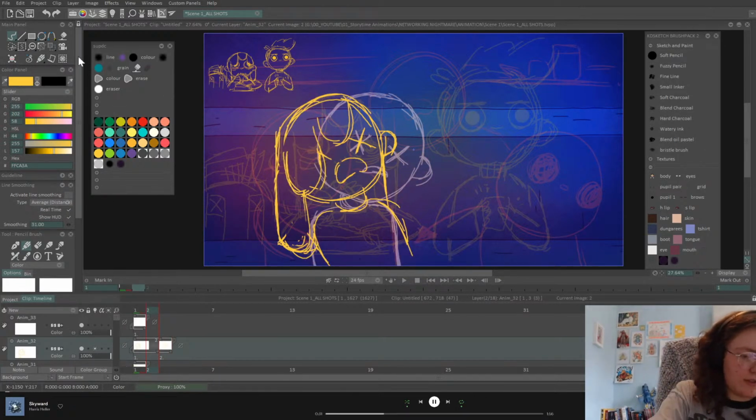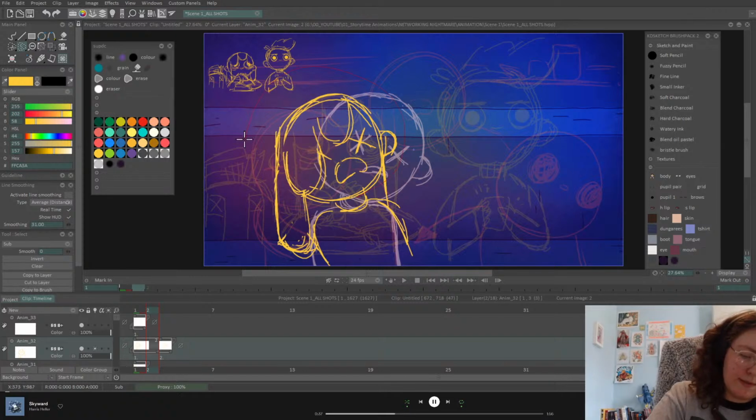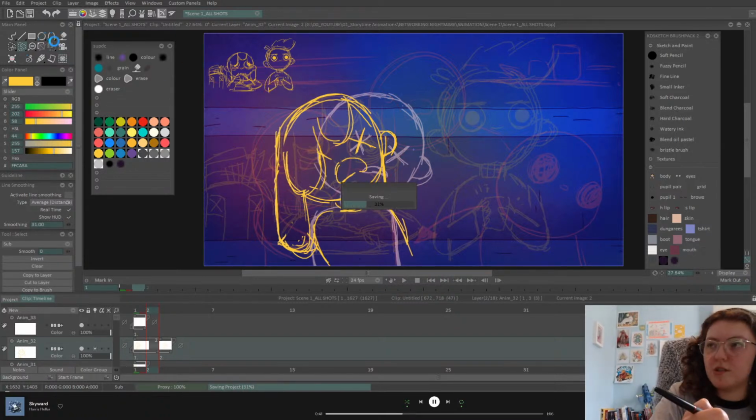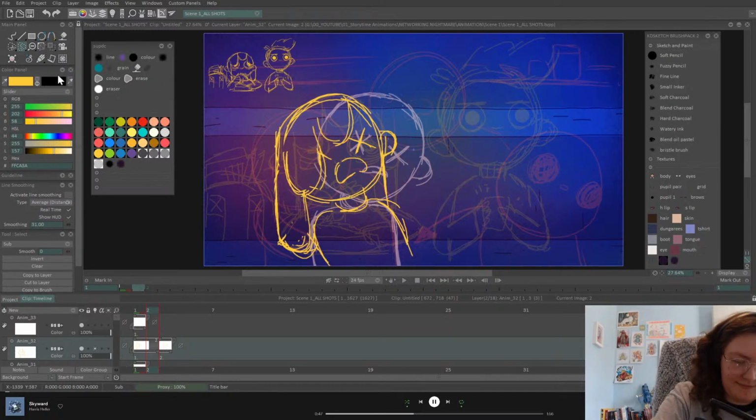So I'm thinking with this one, I'm just going to do a sort of hack it. Just cut it up with the selection tool. That's the one. Did it not select? Fab. Oh, it's on sub, that's why.